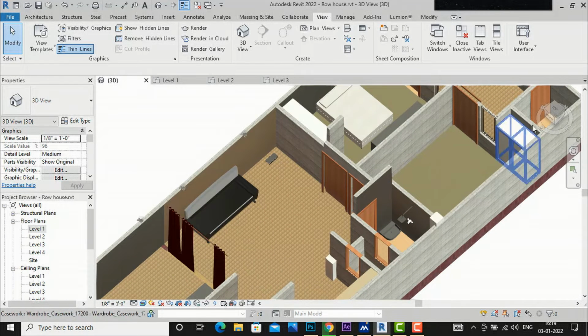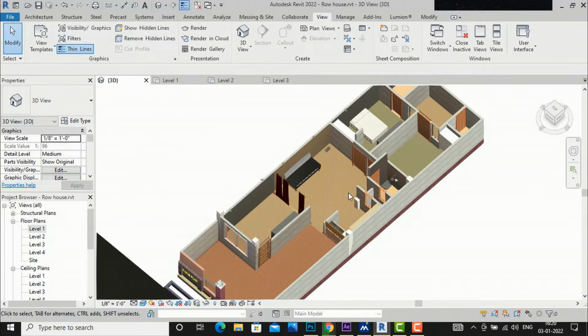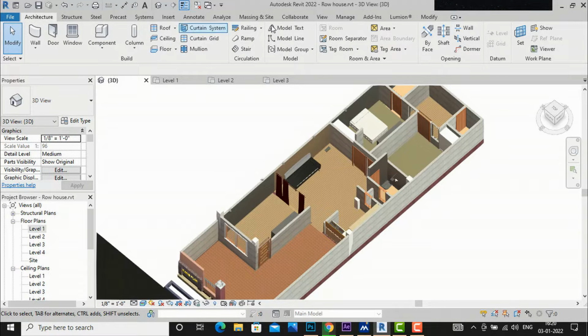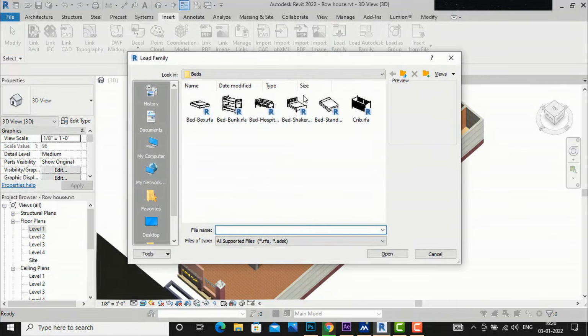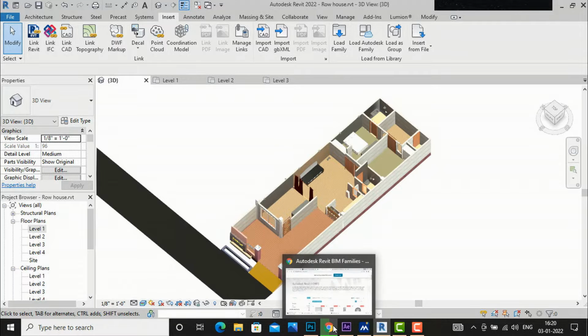So suppose you want to give some different types of beds, some modern beds here. There are a limited number of models in our family folder libraries of Revit. If you go and check here in the Insert tab, there are not many beds available here, so you have to download them from Google. I will give you some good websites where you can download them free.